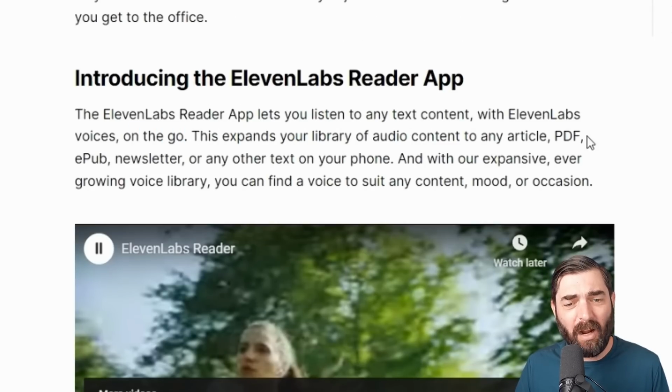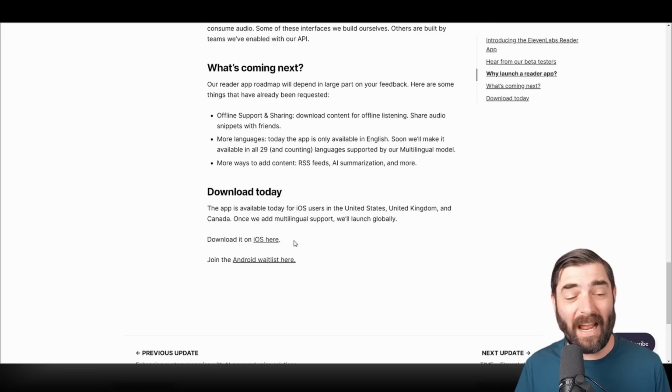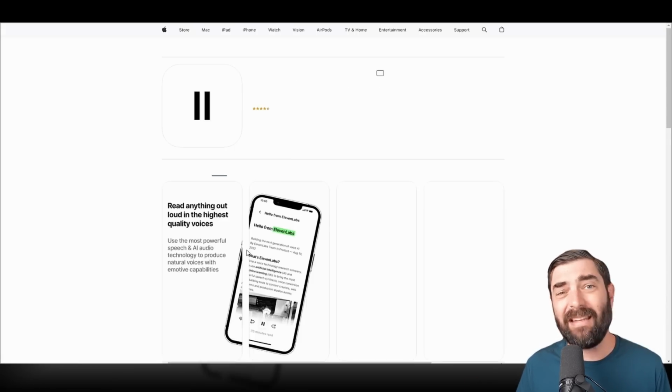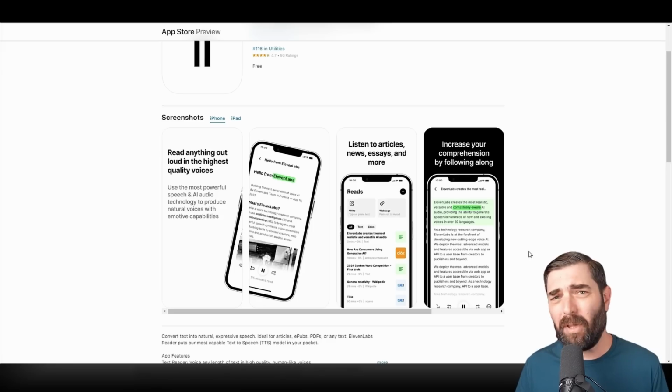So now, any article, PDF, EPUB, newsletter, or any text on your phone can now be turned into audio that you can listen to with a realistic voice. The app is available right now on iOS and coming to Android really soon. I haven't played around with it too much yet, but I am excited to use this to listen to a lot of the news articles and research papers that I've been meaning to get around to reading.